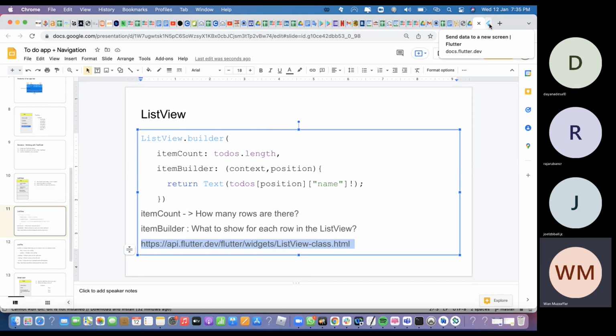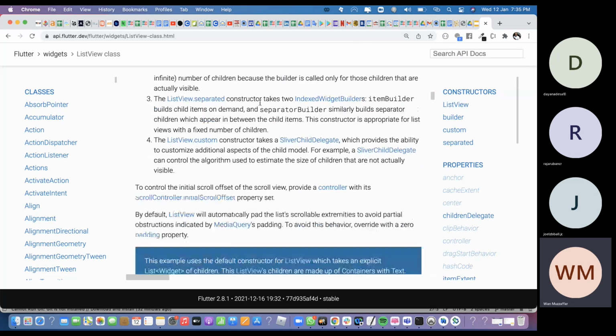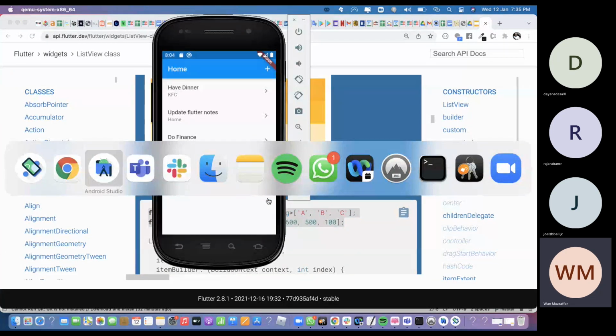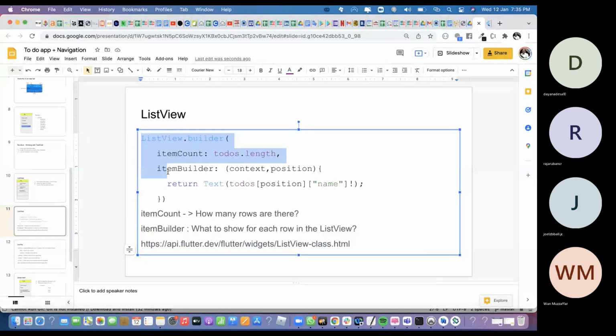From time to time, for most things I give you documentation, and from the documentation we take the second one, not the first one. This is the one where the data will be shown. So the code that you need to remember is this: ListView.builder. How many items are there? Item count means how many rows are there.